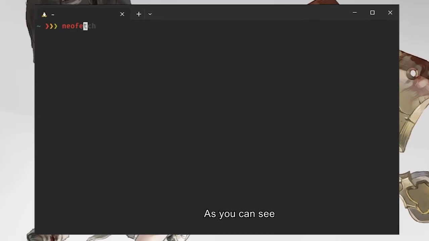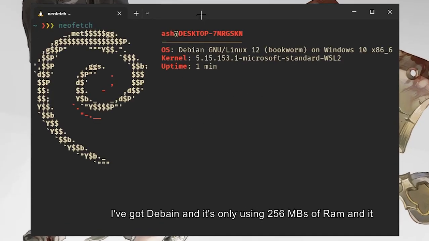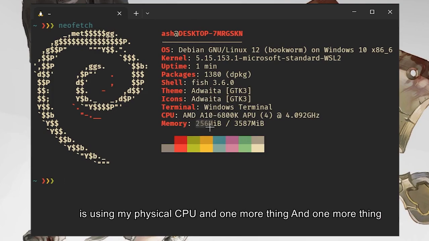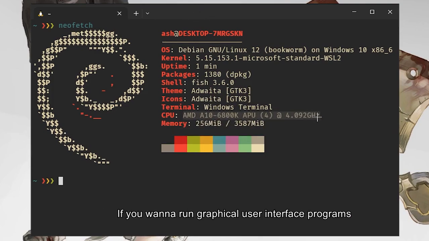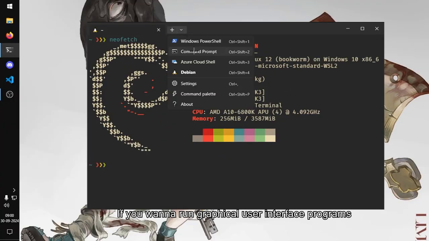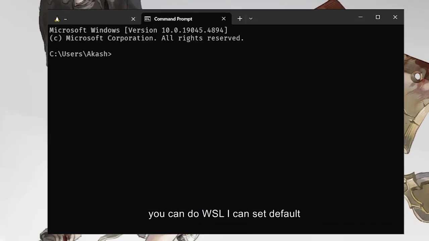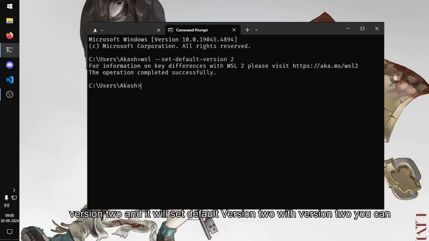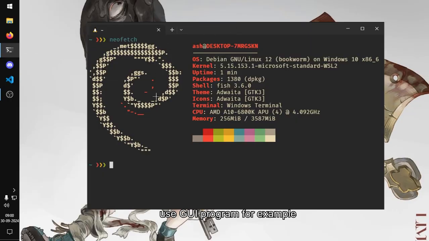For example, as you can see, I've got the Debian and it's only using 256 megabytes of RAM, and it is using my physical CPU. And one more thing, if you wanna run graphical user interface programs, you can do wsl --set-default-version 2, and it will set default version 2. With version 2, you can use GUI programs.